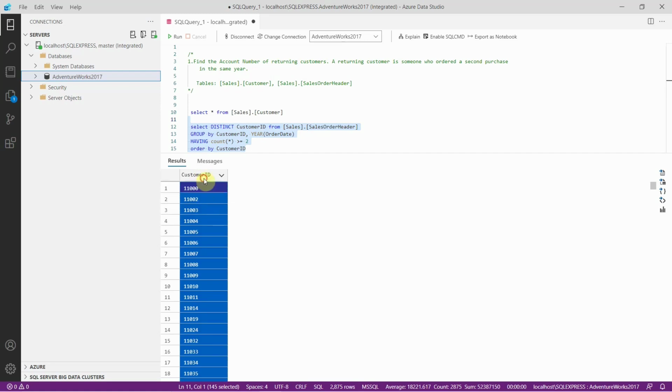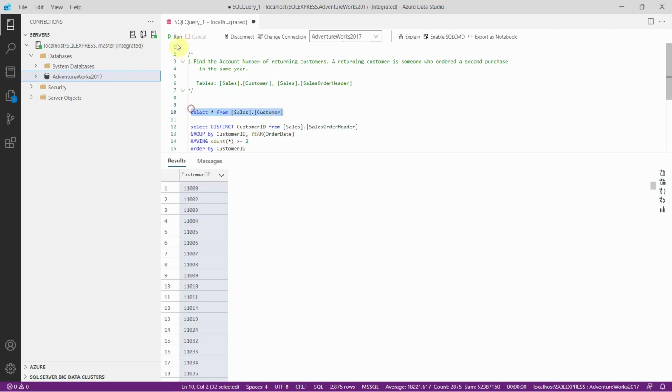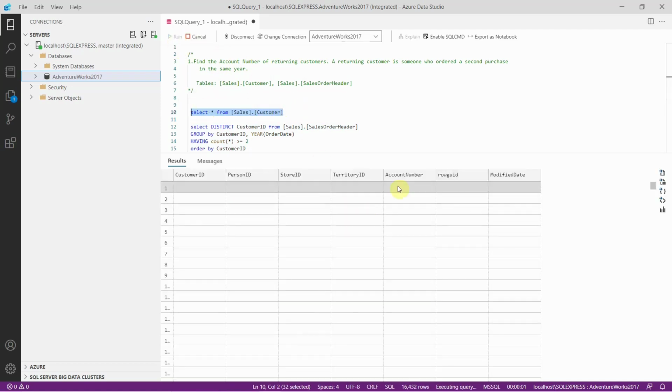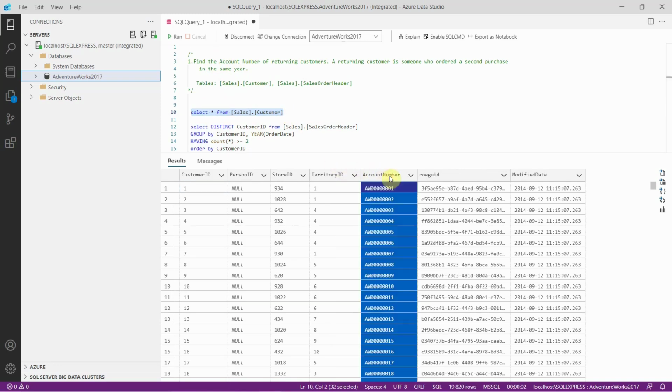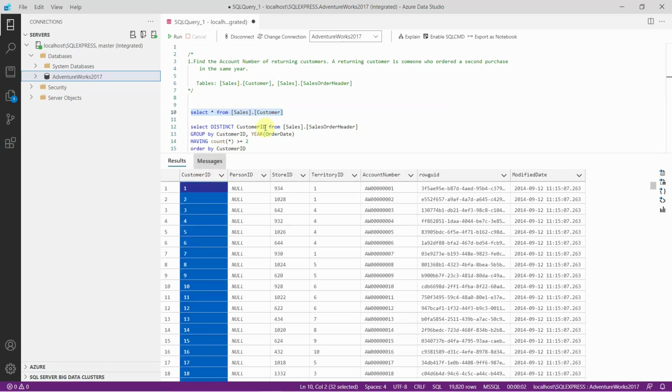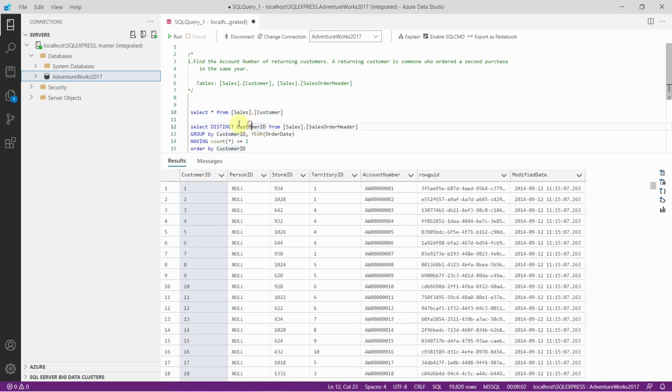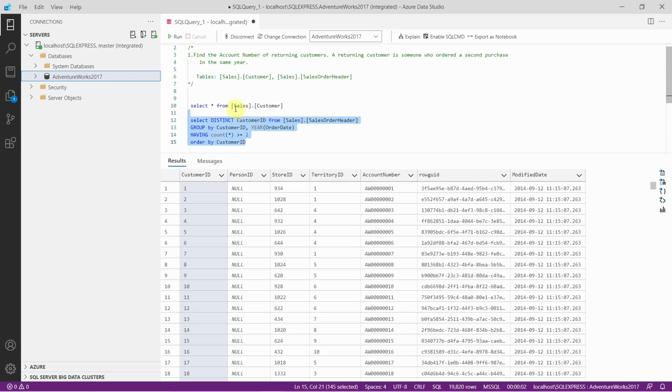So now we got the customer ID. But the question is, we need to find the account number of such customers. So we got the customer ID, and for the customer account number, we need to get this information from this table, customer. So you have the account number and customer ID information here. So what we'll do is we'll use this query as a subquery to this particular one. We need only the account number from this particular table.